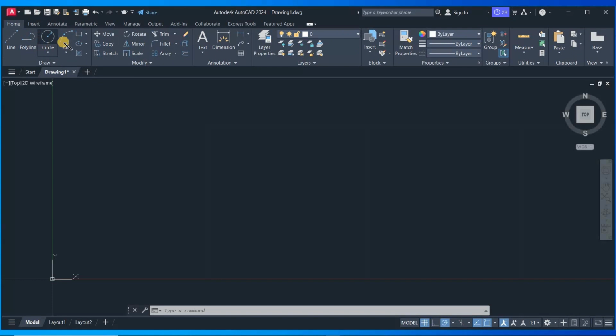Of course, tools on these tabs are grouped in panels. So in the case of this home tab, we have the drawing panel. When you click on the panel expander icon, it will reveal more tools in relation to that panel.